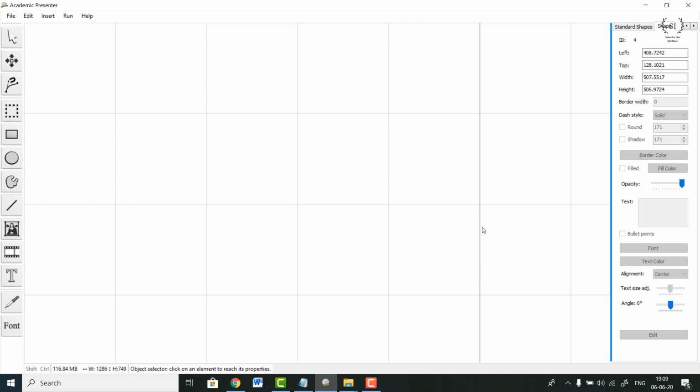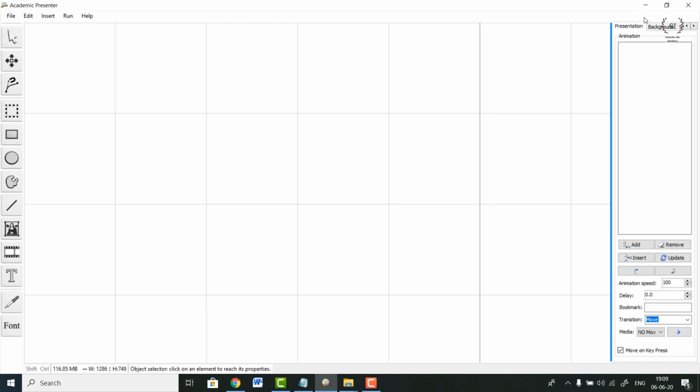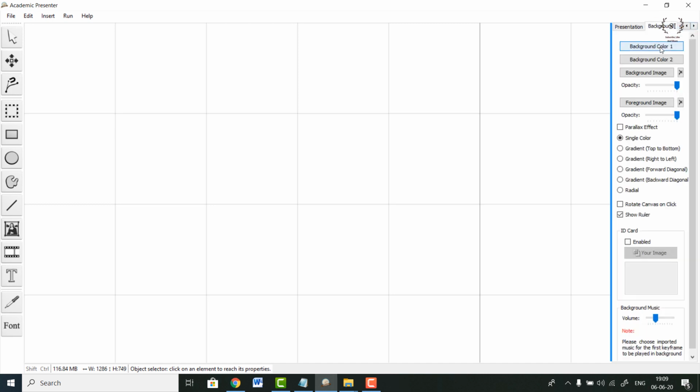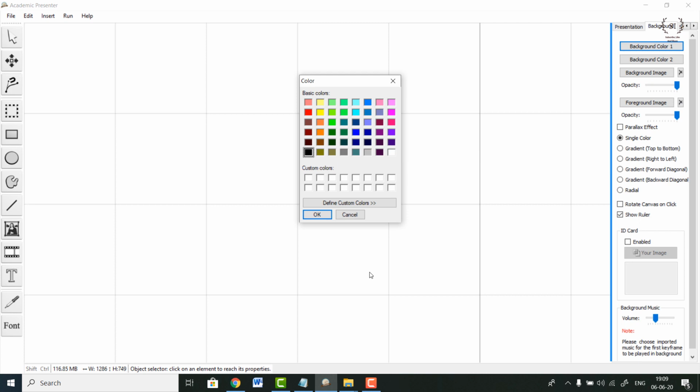You saw that the particular presentation had a background color. So how to set a background color? Just click on this canvas and click on this background. Go to background color 1. Select whichever color you wish. For example, if I wish this color to be my primary color, select this.